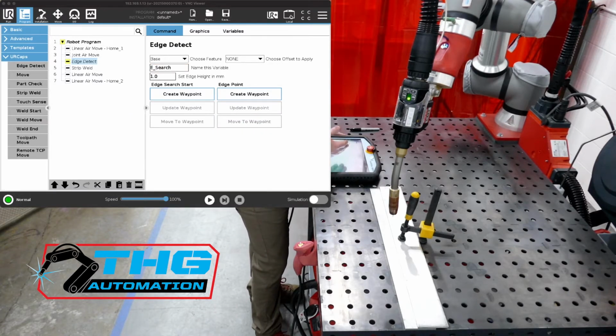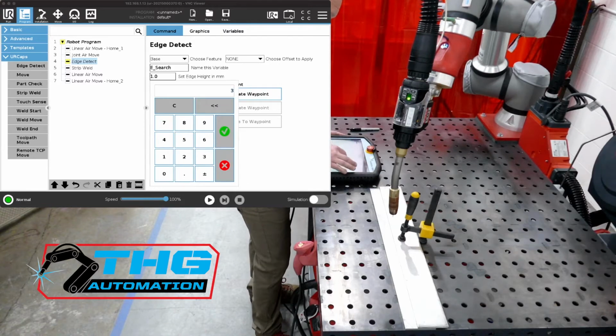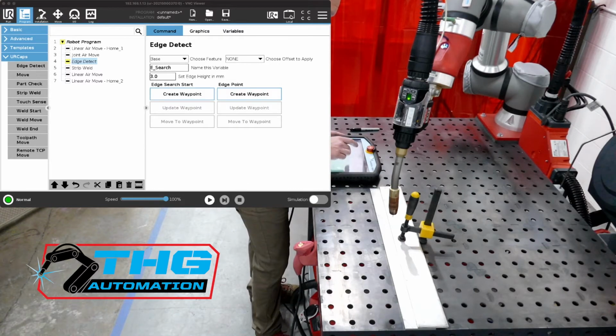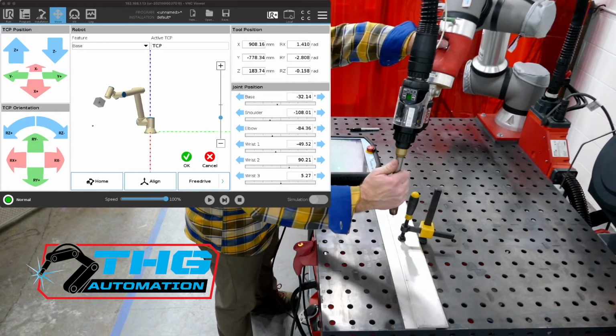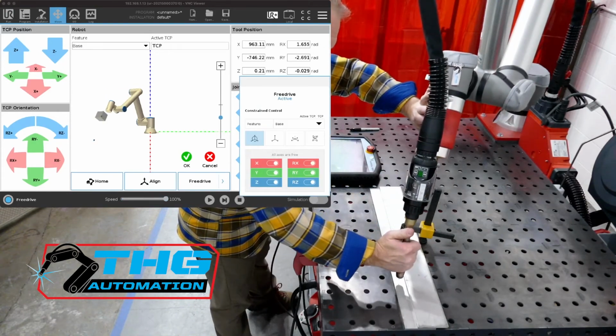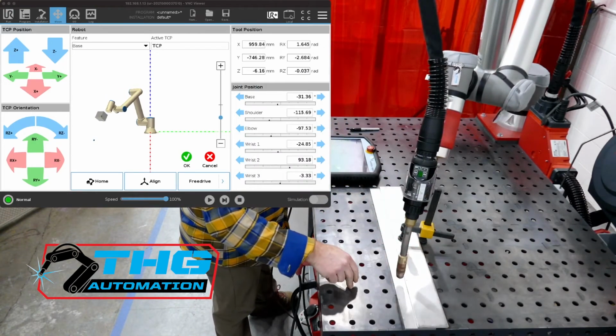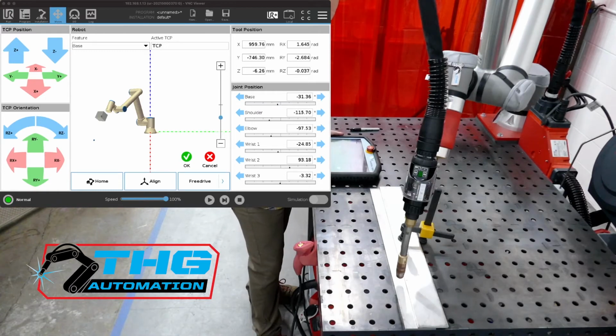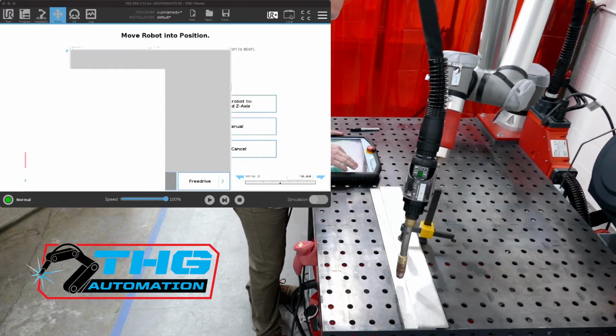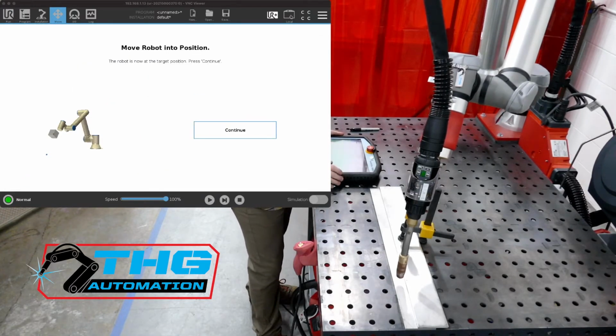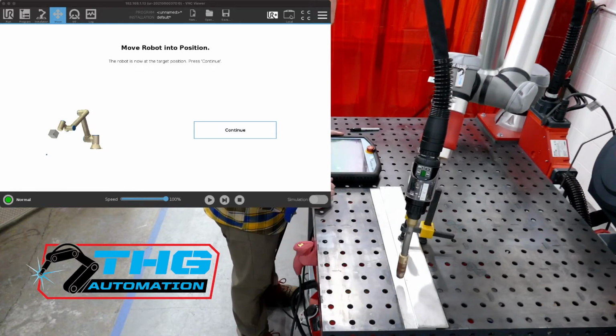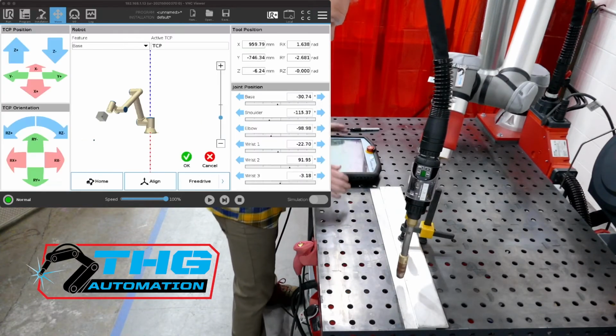So now we've got a name for the search, and we're going to tell it to search for a material thickness of 3 millimeters. So let's create our first start. We're going to come down here, and we want this torch to be fairly perpendicular to the base of this material. So let's press align and move the torch so it's fairly aligned with the material here. Now we can start our search.